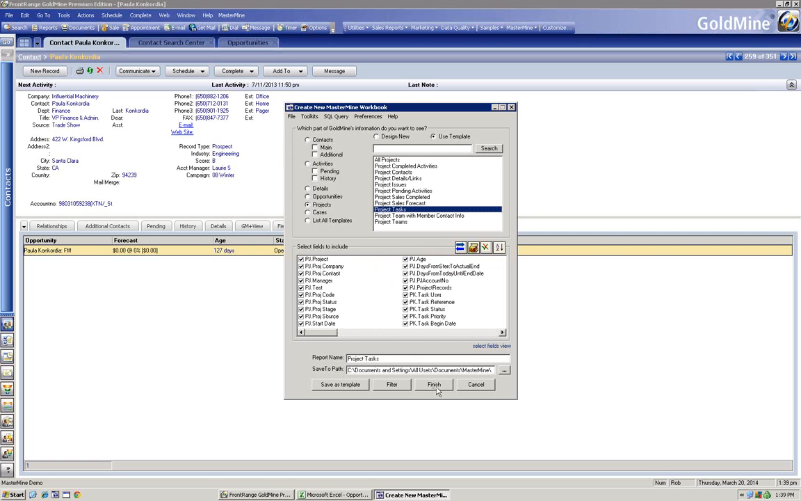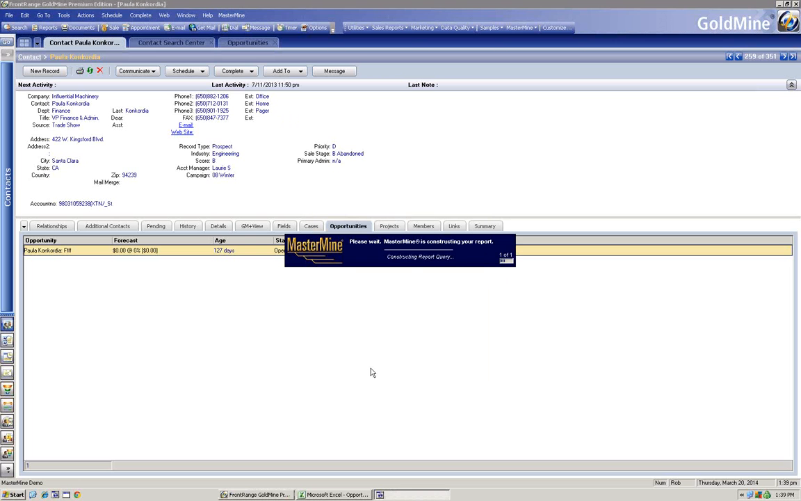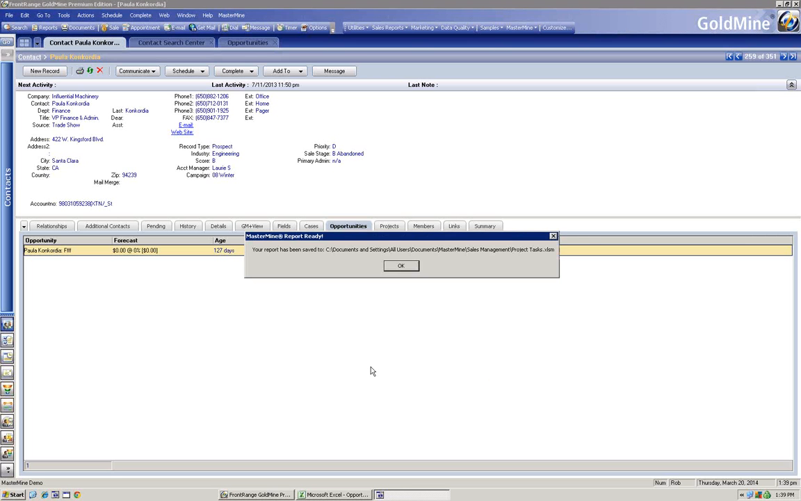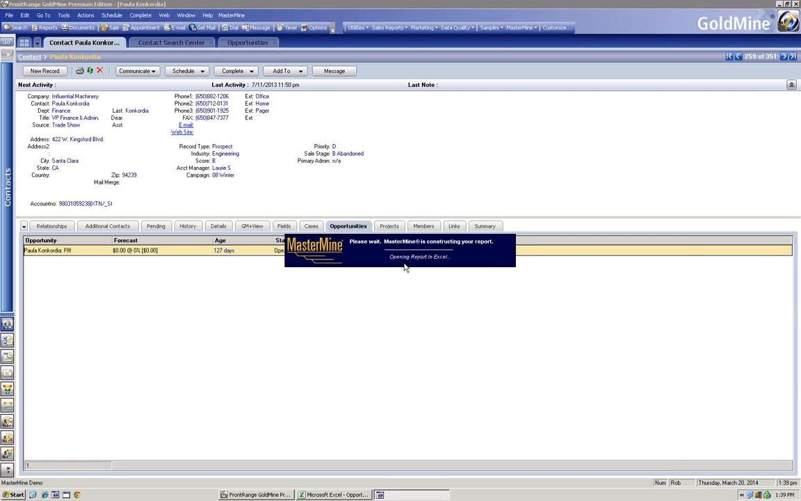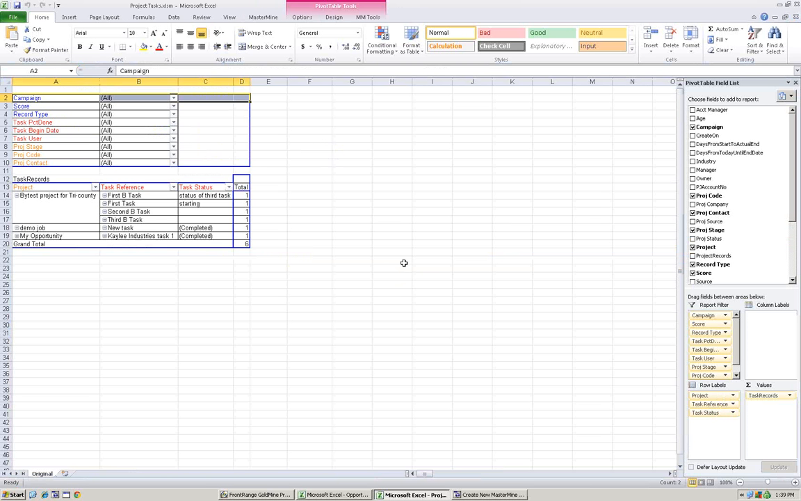I'll go ahead and hit the Finish button. We'll do a project tasks report here. The way this is going to come up in our default view is a listing, alphabetically by project name, of the projects. Within each one of those, the task reference, which is just the description on the tasks tab inside the project, and then within that the task status, where that task is in terms of being completed.